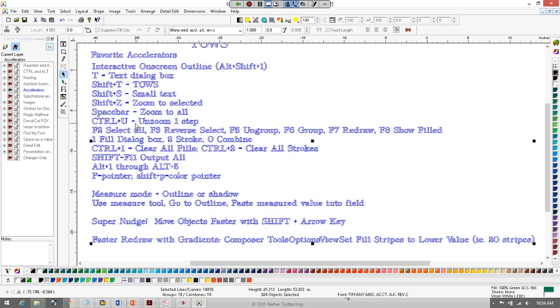I just do F2 to select all. Control 1 will clear all of your fills, and Control 2 will clear all of your strokes. And now if I view this, you notice that the wireframe is black, meaning that there are no fills, no strokes. Shift F11 is output all. Shift F12 will output selected from Composer to plot.